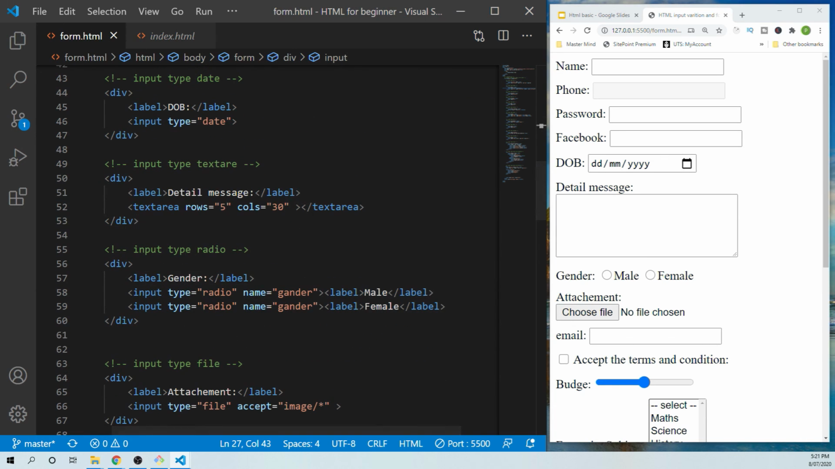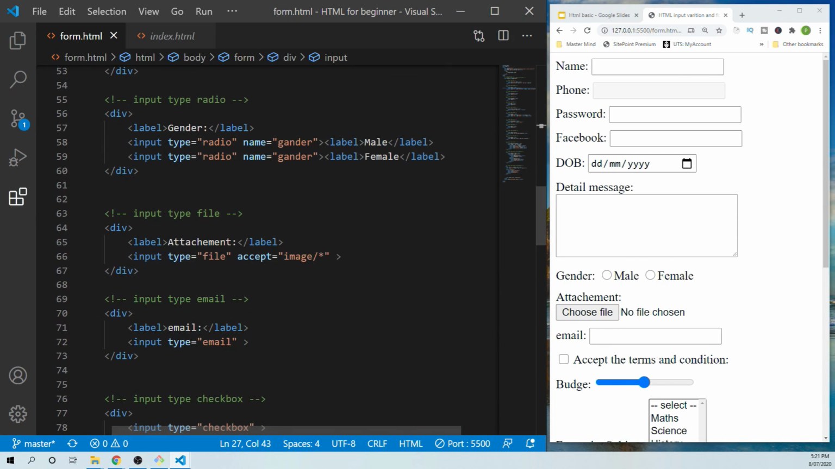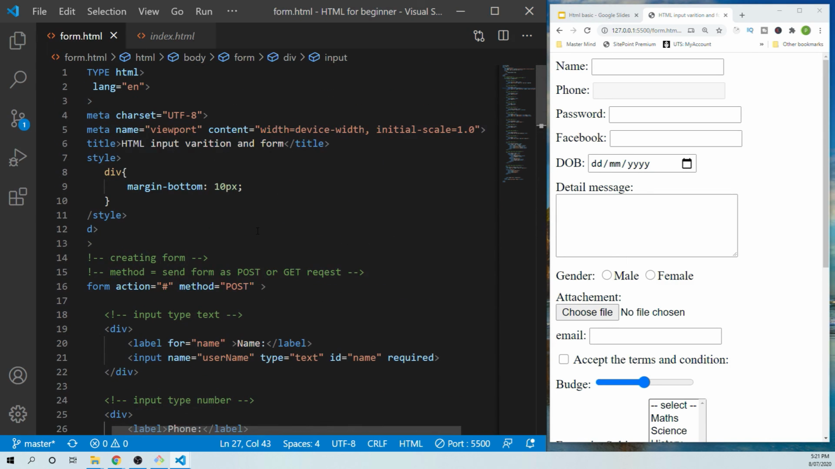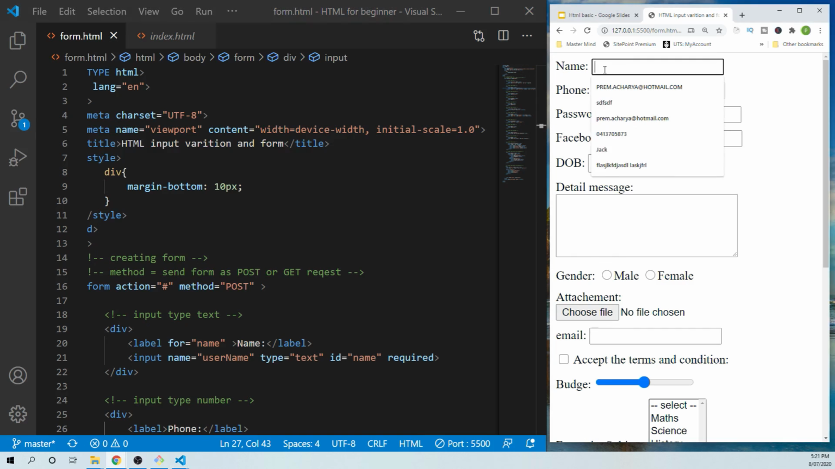I think we pretty much covered the form. Let me see. Okay, yeah, one more thing I want to tell you. Sometimes you might have seen some information already written here, but when you click it goes away. It tells you what to do.